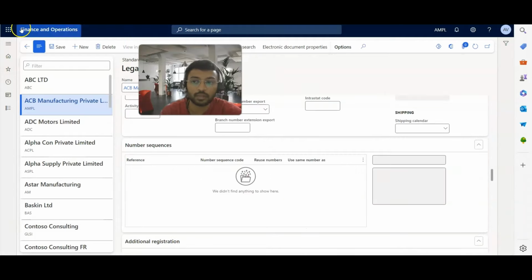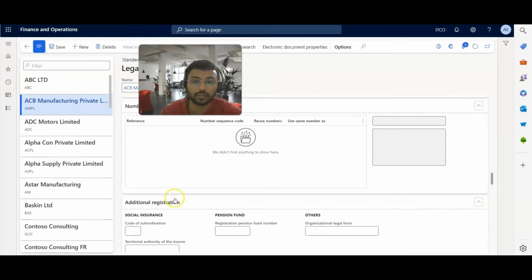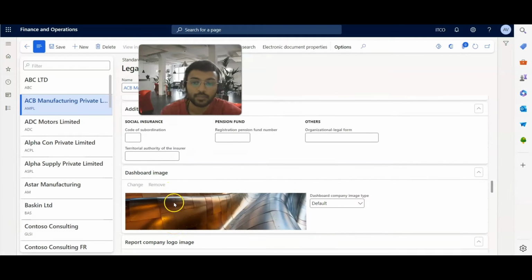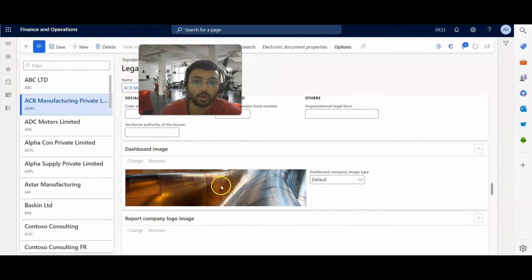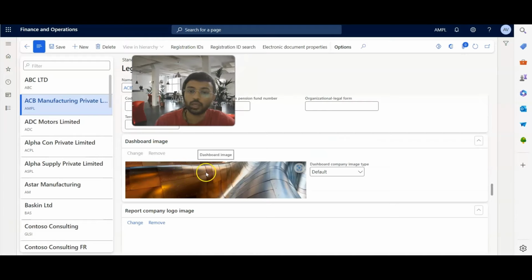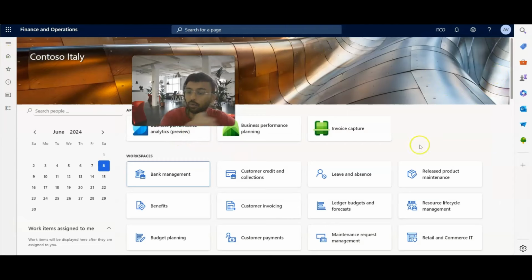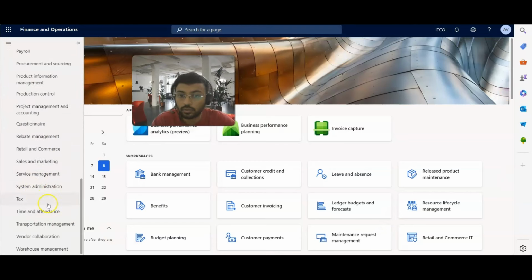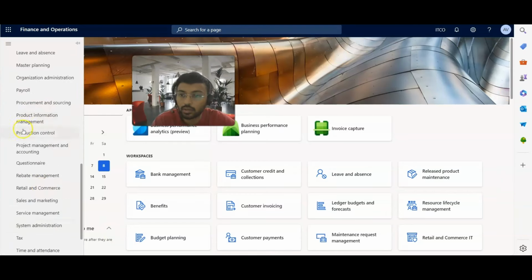Then we have a number sequence, but we will not cover number sequence in this video. We will cover it in our next video. Then we have this dashboard. We can use this dashboard for a company logo. So now I'm going into my home page. On my home page, this logo will look like this. This is a Microsoft predefined logo, so you can browse your company's logo over here.